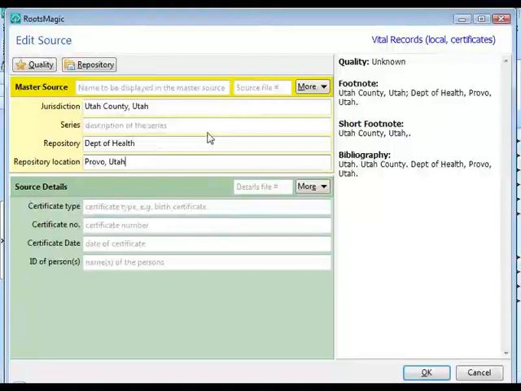Now, you'll notice that when I'm entering this source, it's really two sections. There's the yellow section, which is called the master source, and there's the green section, which is called the source details. Think of this simply as the master source is the part that doesn't change no matter how often you use it. The source details is the part that's going to be different every time you use this source. So for example, if this master source is a vital record, I'm going to go ahead and give it a name, Vital Records, Utah County.